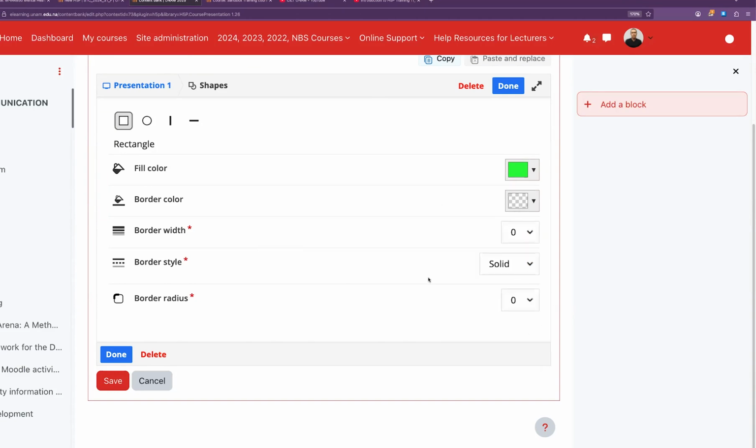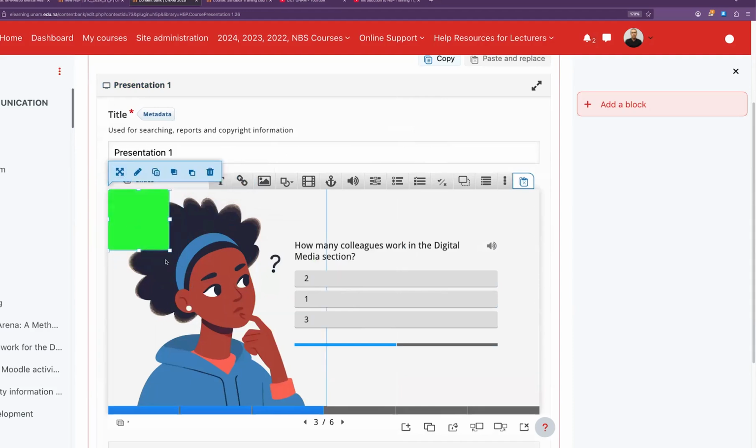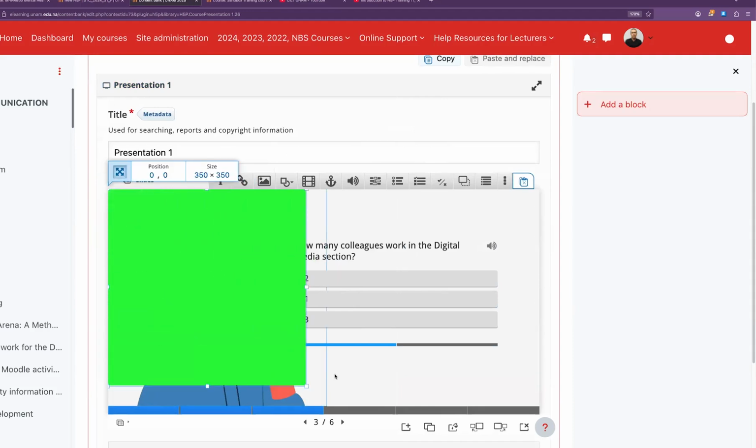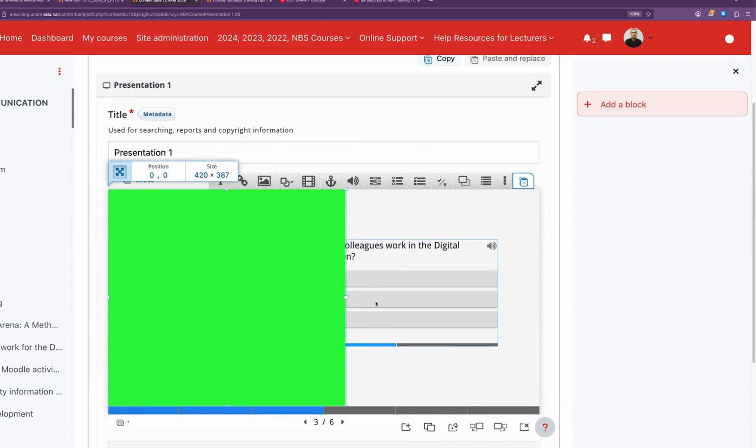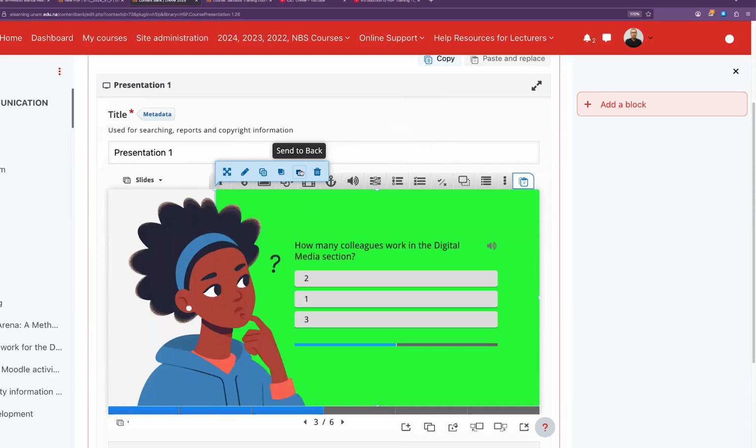I'm going to choose that, and I'm going to say done. Now my green square gets added, so I can move it in front of her. I can resize this, and what I want is for it to slide in behind her like that. It's in front of all of the artwork, so I'm going to click send to back, and it sends it to the back and creates the presentation basically like this now.